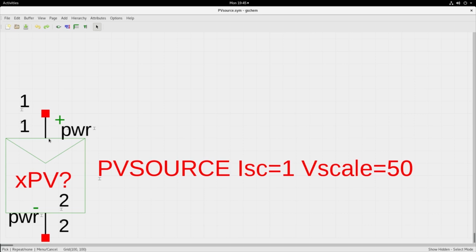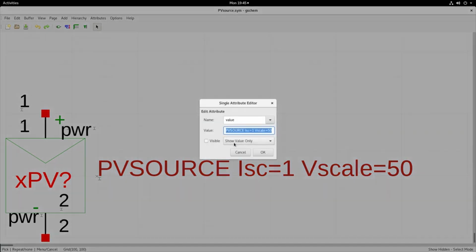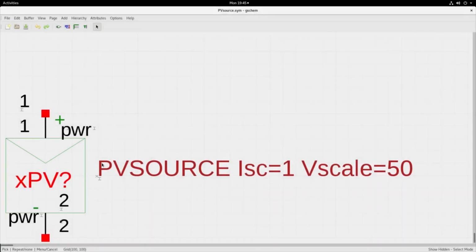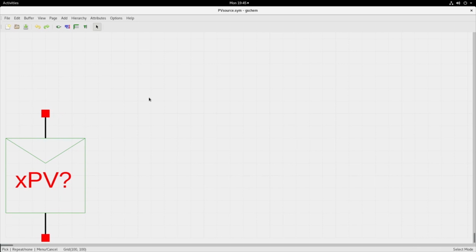So after having completed the drawing, look at all the labels. This label plus, minus, power, everything shows up. It is too noisy, and this is the value. So in the value, I am calling the PV source subcircuit, passing ISC value and Vscale value. This is important. So what you can do is mask everything. Let there be just the pin and this XPV. Then it looks neat. So if you use EN, then everything disappears. There, it is hidden.